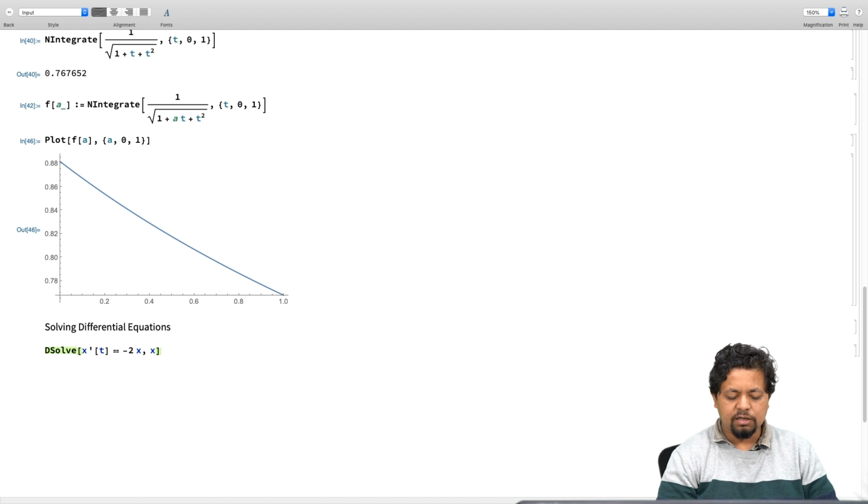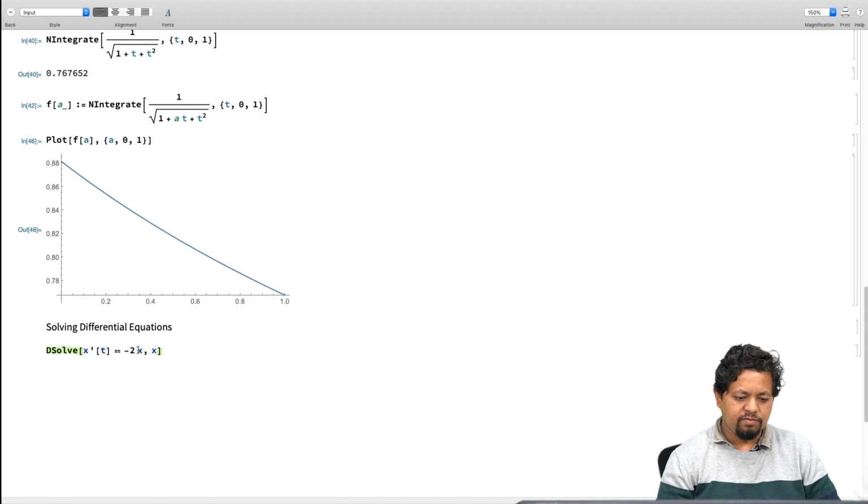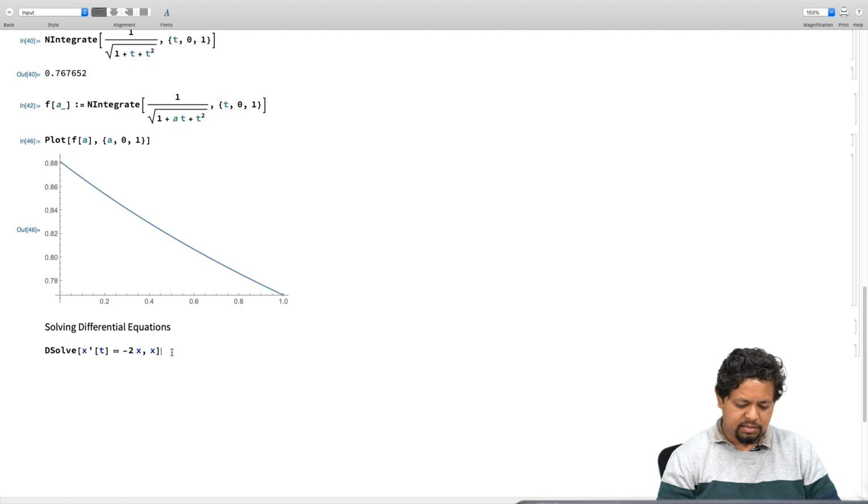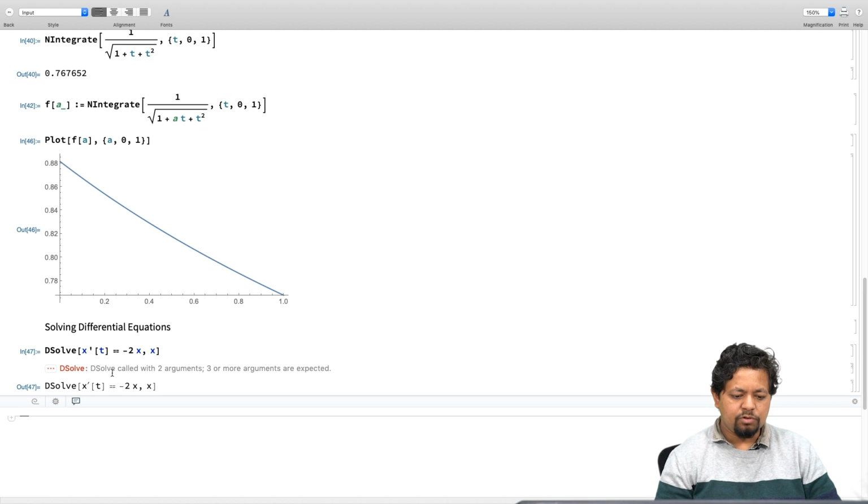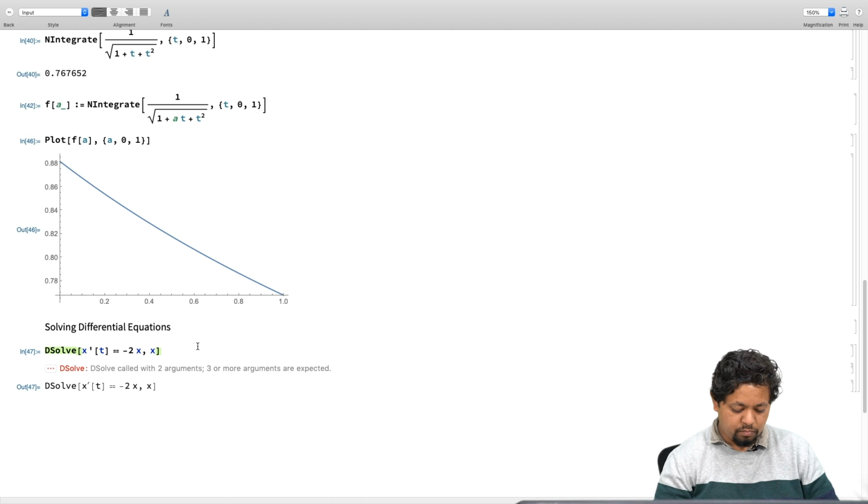Now this is incorrect. The reason it is incorrect is that I have not told what this x is. Is this x a function or is this x a symbol? What exactly is it? It's going to complain. Let me show you that. It says that DSolve called with 2 arguments, 3 or more are expected. Okay, so what went wrong? Well, we should have said with respect to what variable we should solve this differential equation. So that variable is time t.